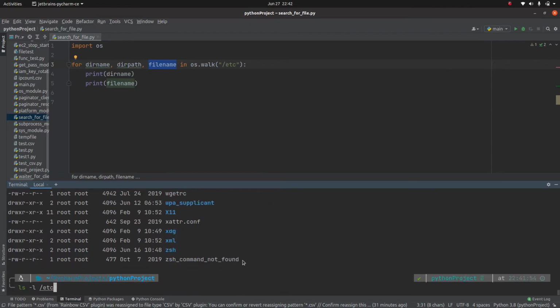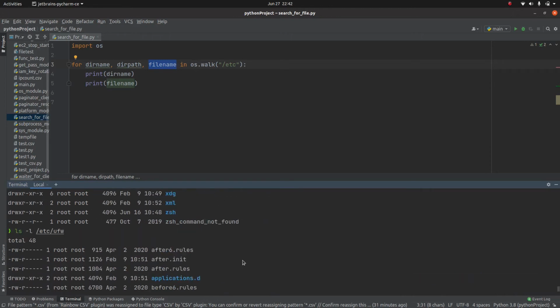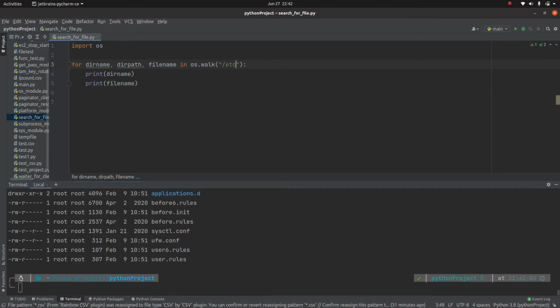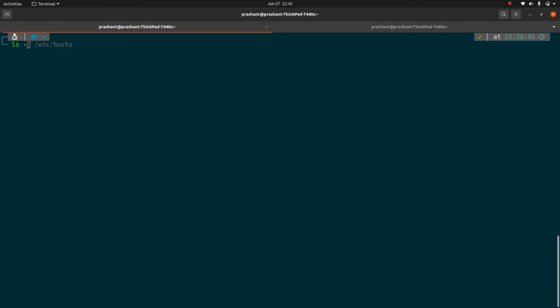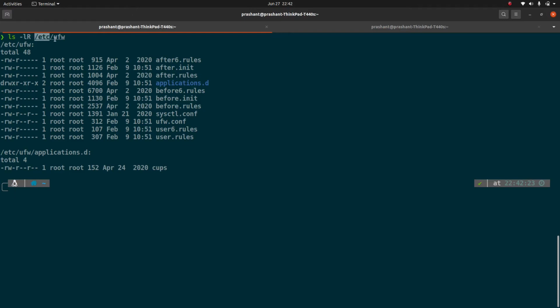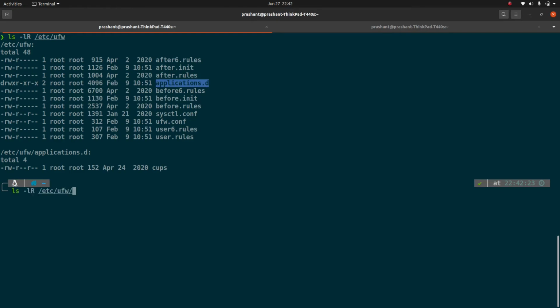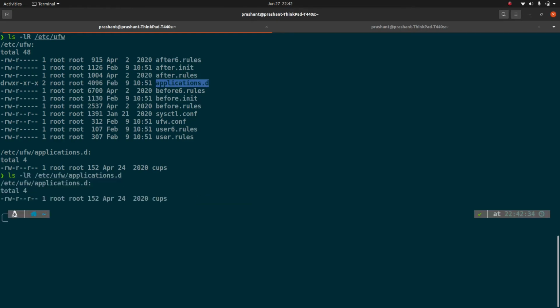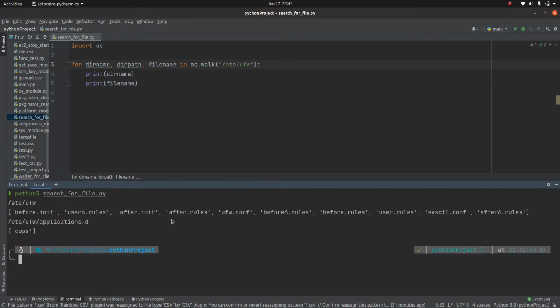So let me see this UFW, and inside UFW we have, yep. So let me give this directory UFW. Okay, and we show you here ls -lR /etc/ufw. So basically inside this directory we have this bunch of files, and then we have this directory. And let me see if there is anything inside this application.d, and inside the application.d we have this one file called cubs. So let me execute this script again and see.